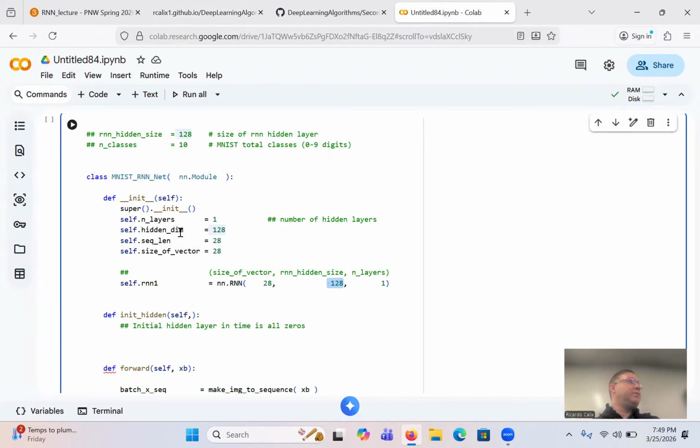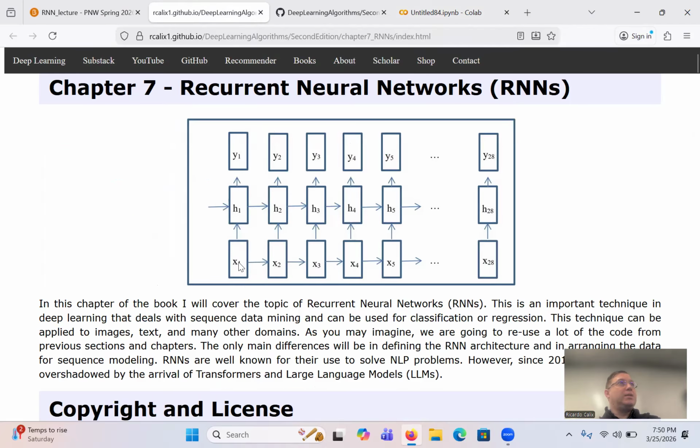The size of the hidden layer is 128. Notice I could have used the variables, but I want it to be very explicit when I look at these things, and the numbers help me. So 128 is the size of the hidden layer. Size of vector is not the sequence, but the size of the input. So we need to specify what size this is, what size this is, and how many layers, which makes sense because that works.